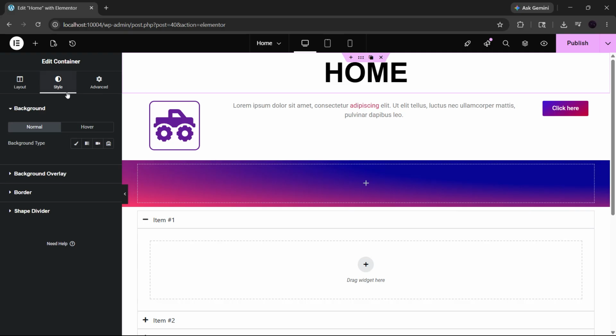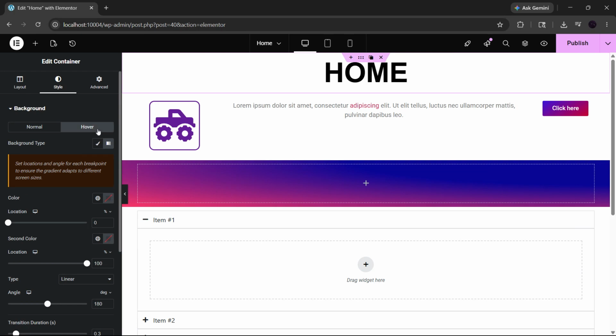Now look for the Normal and Hover toggle. You'll usually find this inside a specific settings menu, such as button, background, image, or border. Elementor makes this very simple once you know what to look for. You'll almost always see two states, normal and hover. Normal is what appears by default. Hover is what happens when someone moves their mouse over the element. Click hover so you can start editing that active state.